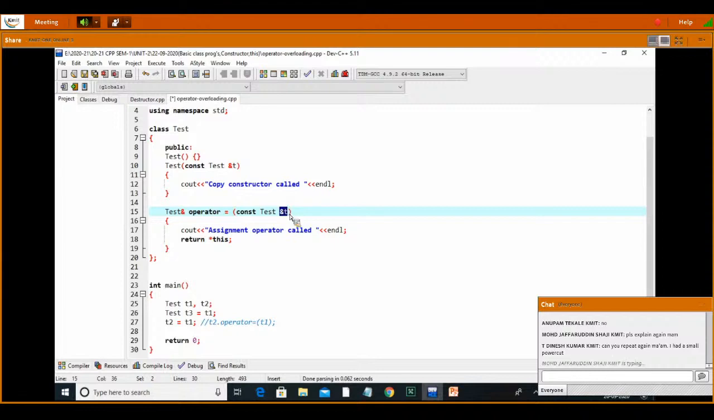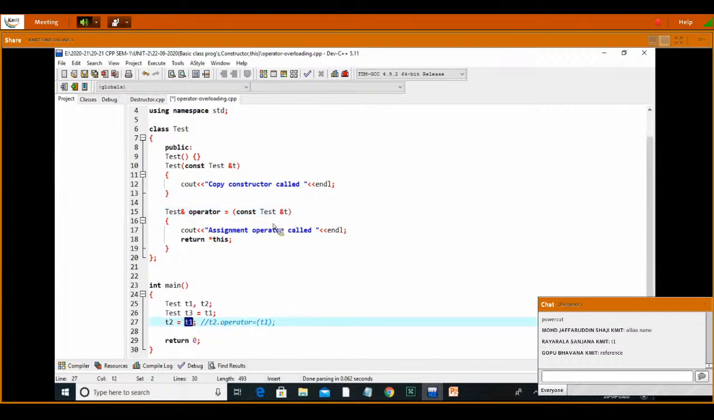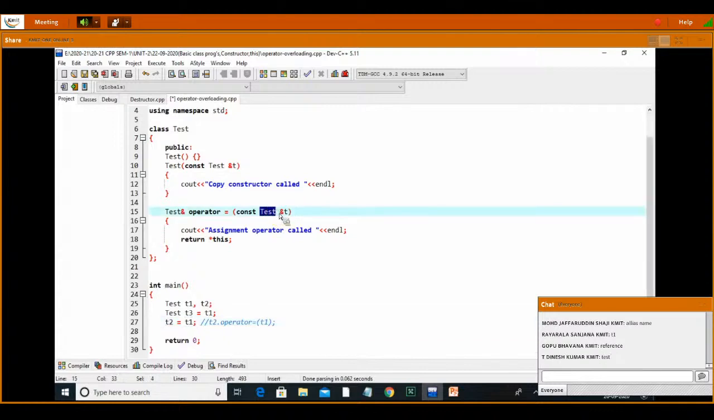What is ampersand T? Can anyone reply? Alias name, exactly, Shazi. It is an alias. Ampersand is a reference or an alias for my T1 object. Yes or no? And what is its type? What object am I passing? It is a Test object. Yes or no?